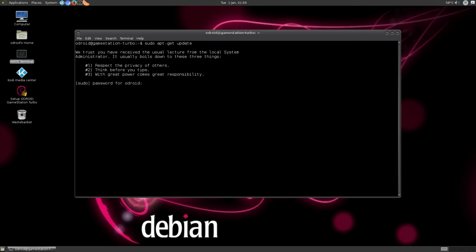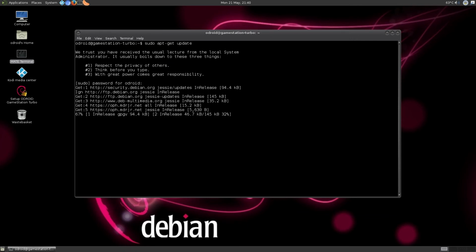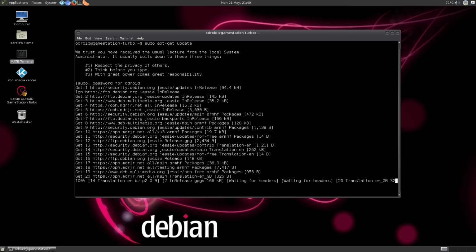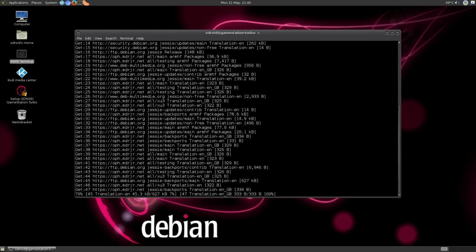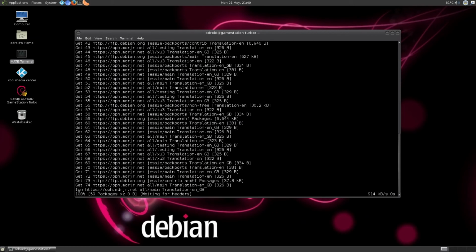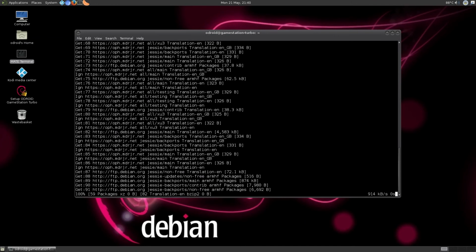It's going to ask you for your sudo password. You're just going to type in odroid and press enter. It'll take a while. It'll go ahead and do all the updates. Once it does that, we'll go on to step 2.